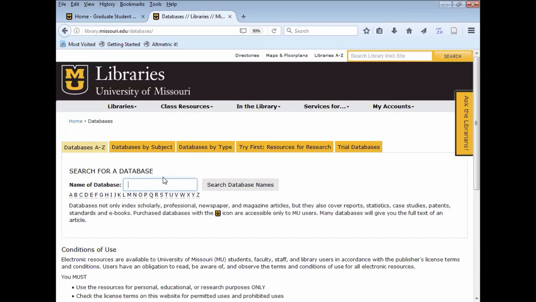You can look it up by name. If you have the name of a specific database like JSTOR that you know and want to search, you can look it up by title, but we don't expect you to know all the databases that the library has access to. I don't know all the databases that the library has access to, so there are a lot of other ways to find it. Databases by type.